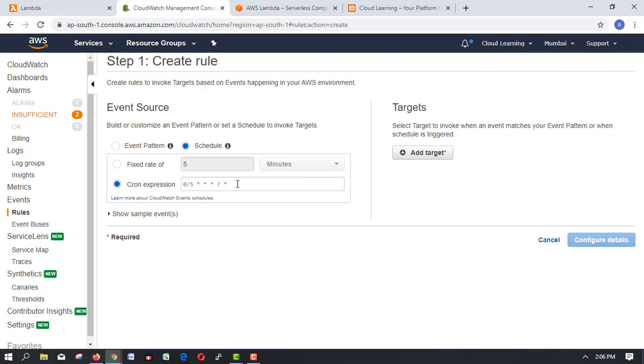I just do not want to make this video very large, but a cron expression is nothing. It's just like when this job should run. Currently it is set up for every 5 minutes, I believe. But you can set it up as per your requirement, like every day, at what time. You can just use this cron expression and you can schedule it, right?